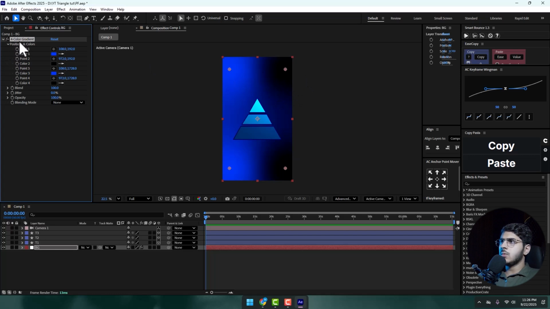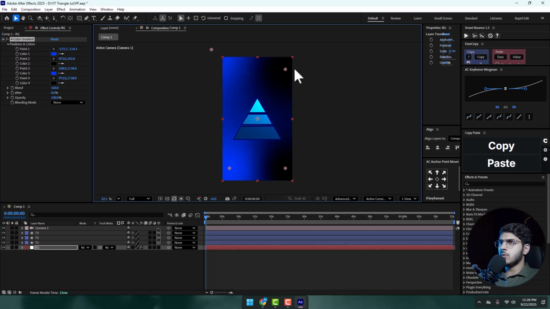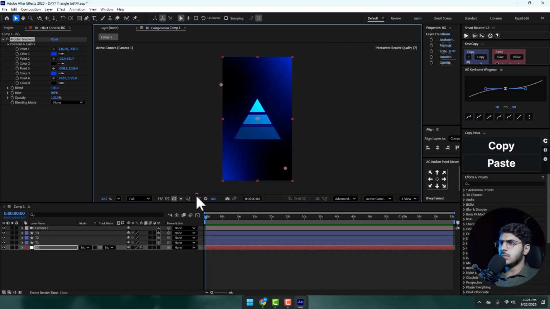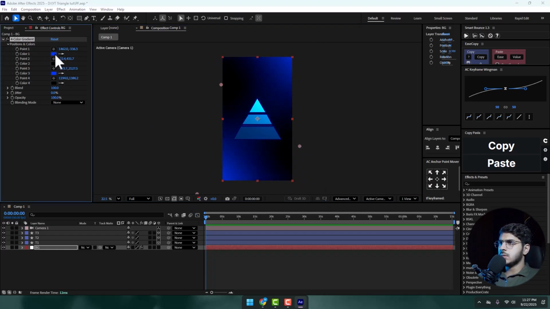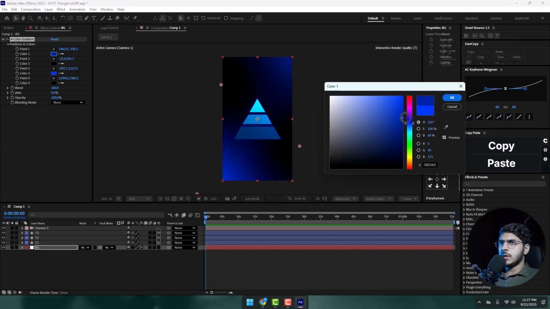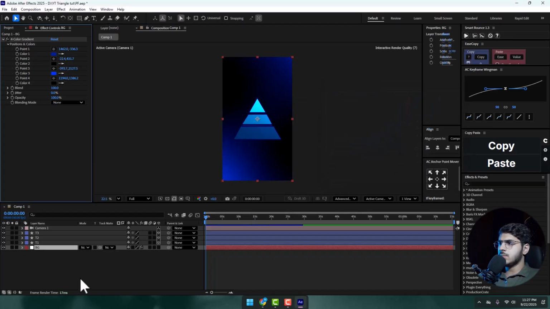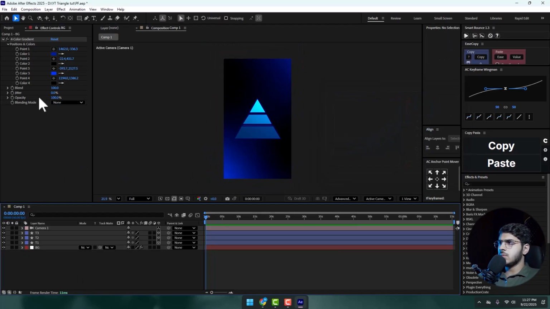Yeah, if I click over here, you will get to see these 4 points. So you can change their positions, adjust them like this. Let's make it a little more darker, I think. Yeah, now it looks good or better.